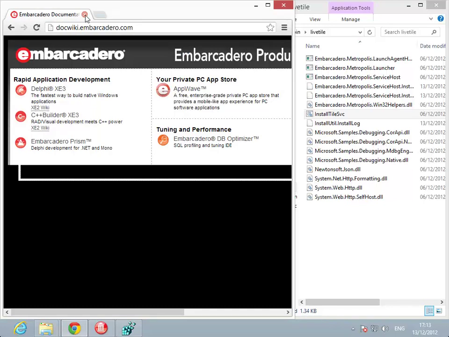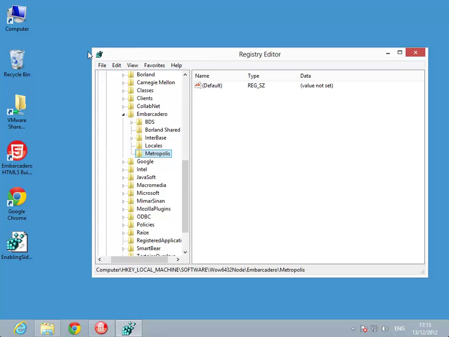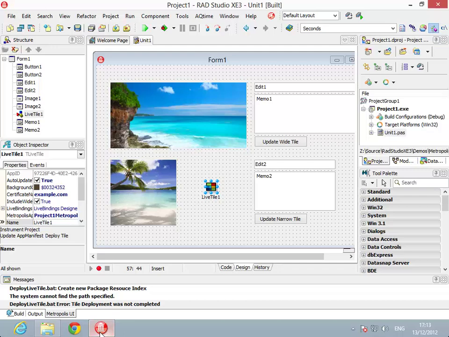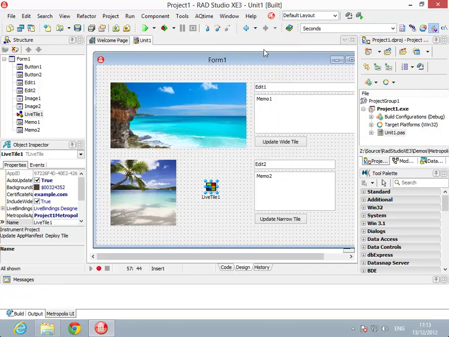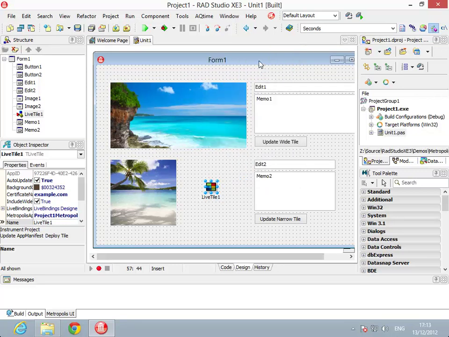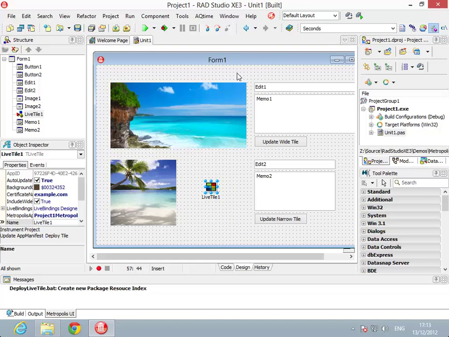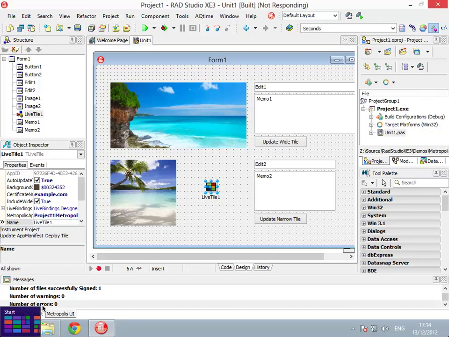So that's great. What I'm going to do now is let's see if we can actually go ahead and create the steps that we need to from our component on our form. So we've got the instrument project, update the app manifest. Again, this is stuff we've already done. It updates the local files within the demo project, and now the final one, deploy the tile. We should see this, we've successfully succeeded, which is brilliant. So that's a great start.